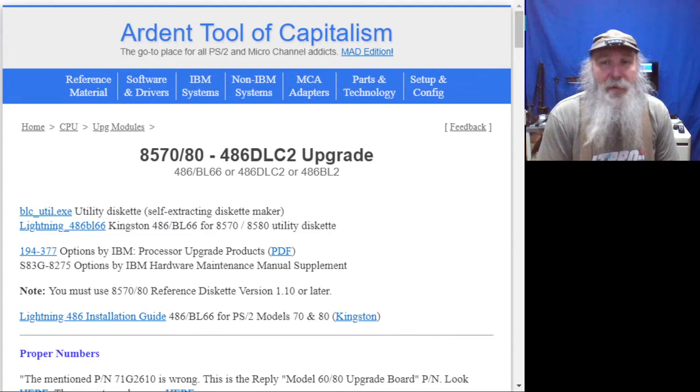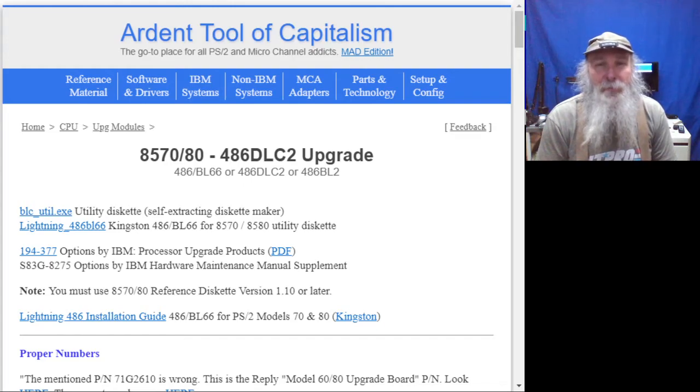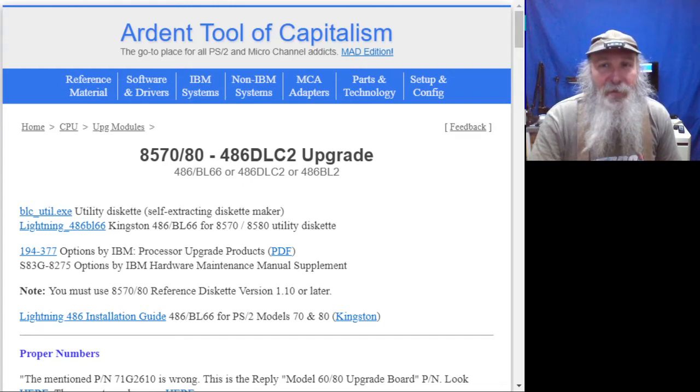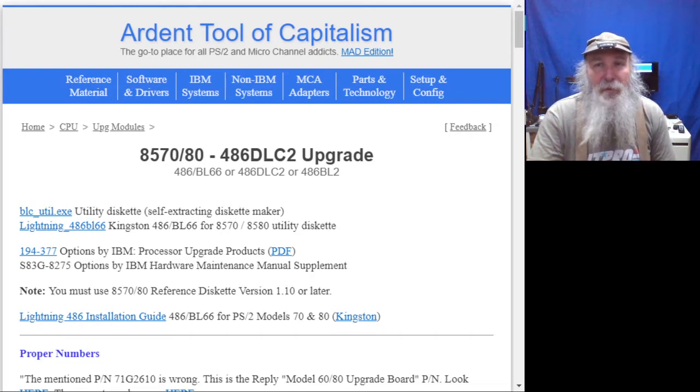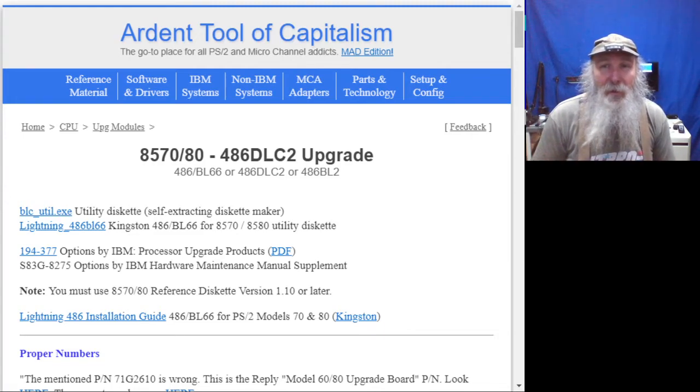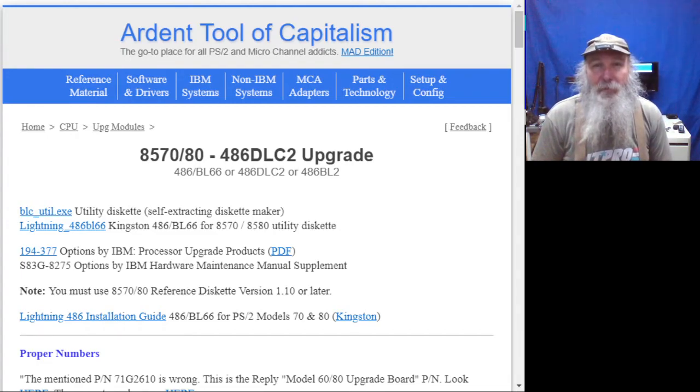So despite me spending the time just going round and round and having to address some of the areas, in the end, I'm not getting any further information, but it allows me to understand the parameters of how that CPU daughter card upgrade works on the Model 70 and Model 80 system.